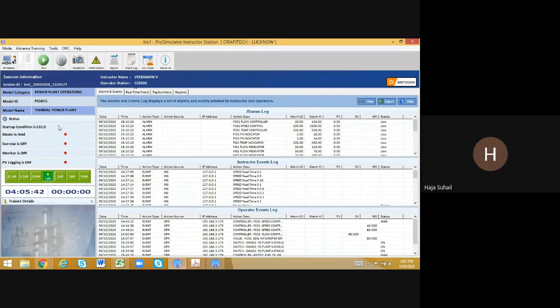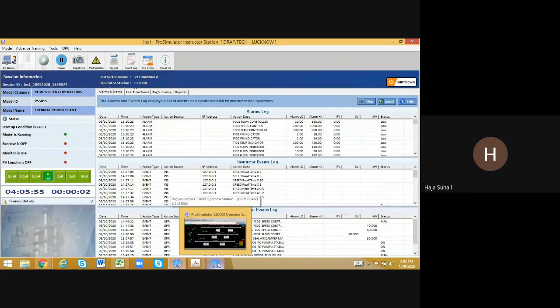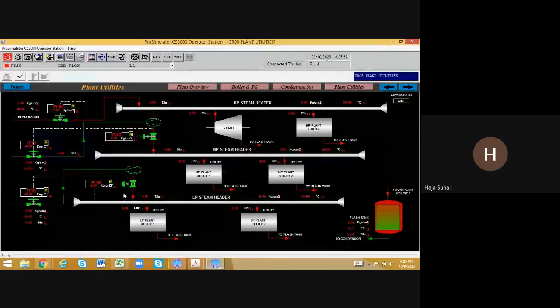So once I have selected that one, the model will be in the background. I have to run the model before doing any changes in the operator session. So I am selecting the run option there. Now I am going back to the operator session. Now you can see everything.